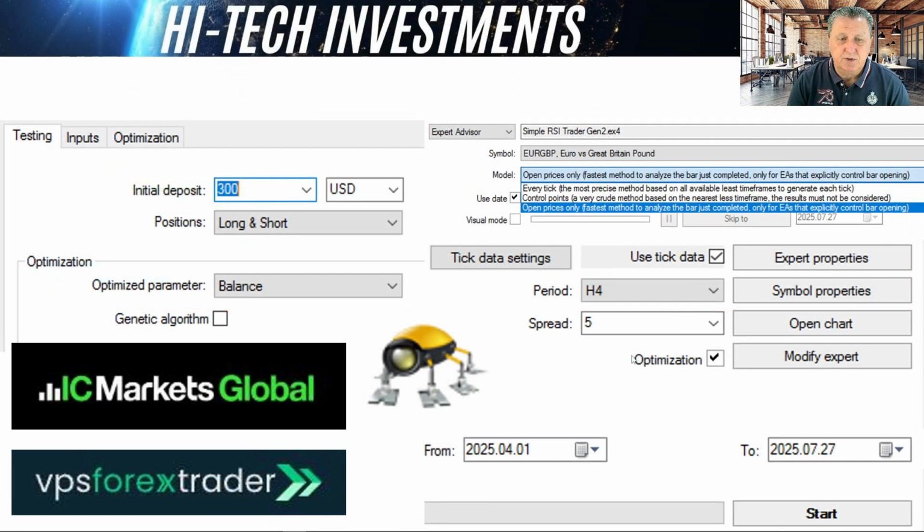The next part you have to do, obviously, when you are testing it, is make sure that you set up the testing parts. In this particular case, we are normally using $300 or 300 euros. It doesn't matter. Our accounts are 300. These are the ones that you find on the copying service also. Again, we are testing positions both long and short. Optimization, in this particular case, we always use the balance part.